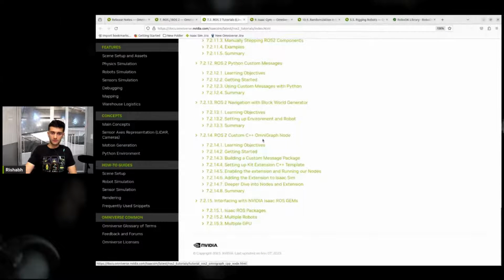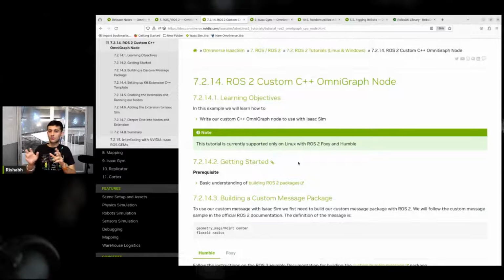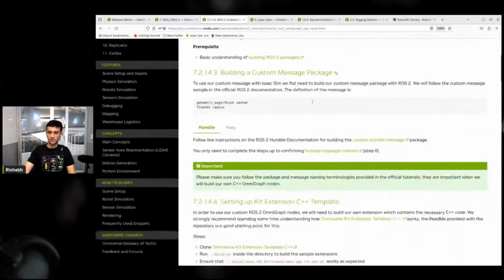So this is what that means: you can build your own custom C++ extension and add it into IsaacSim. Right now we've seen various extensions which are part of IsaacSim, like the URDF importer, the USD exporter, maybe the ROS bridges. But what if you want to write your own C++ code and have that packaged as part of IsaacSim through an extension? That is possible too. You can use the Kit extension C++ template.